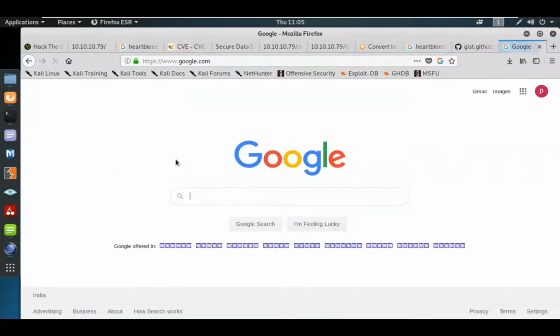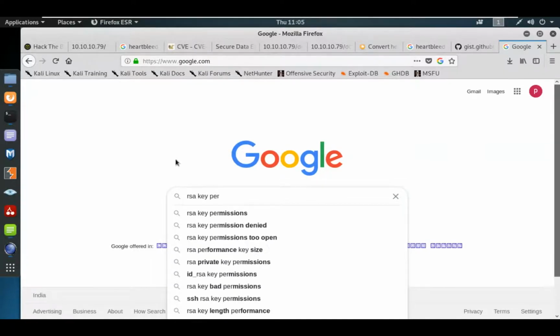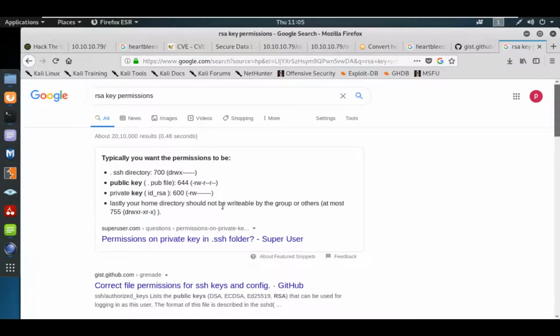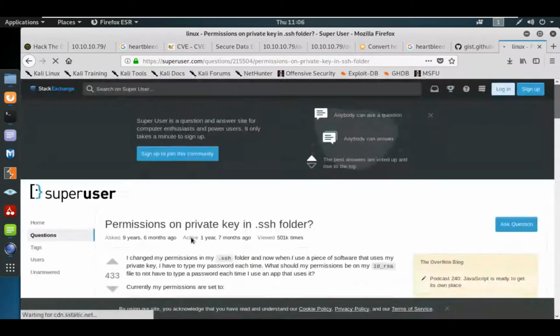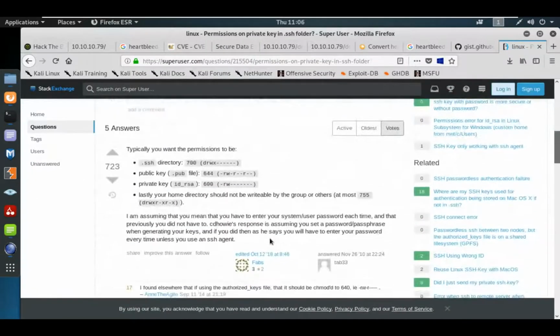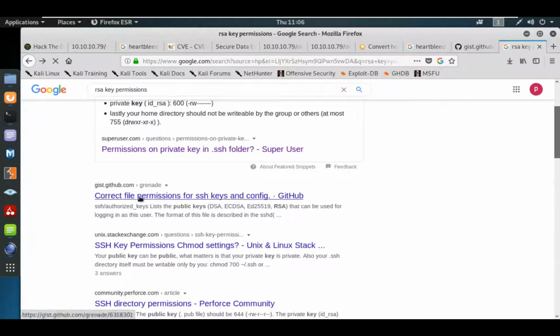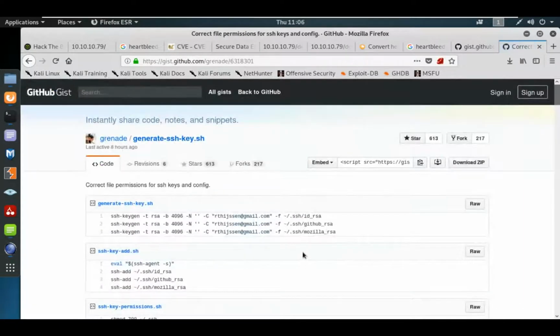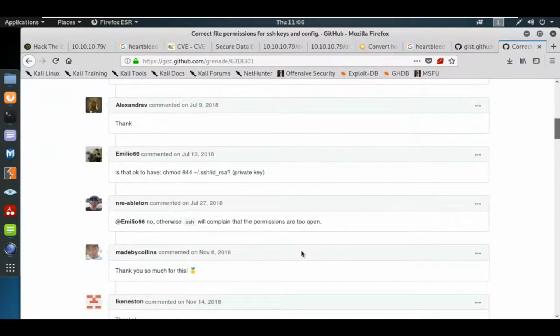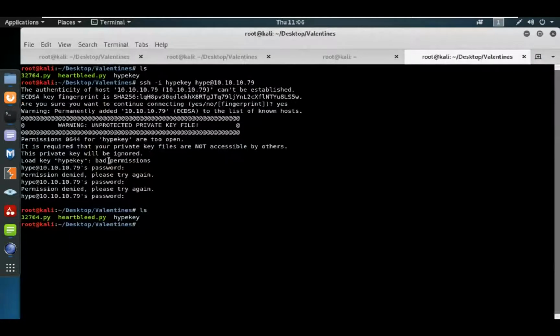For giving the permission, RSA key permission. So we can give private key or we can give the public key. So public and private key, can anyone tell me what I have to use for the permission? Correct permission to SSH key and configuration files. Anyone? Change mode 6444. Is it okay to have change mode 6664 as per the record over here? Change mode 6444 and the key.